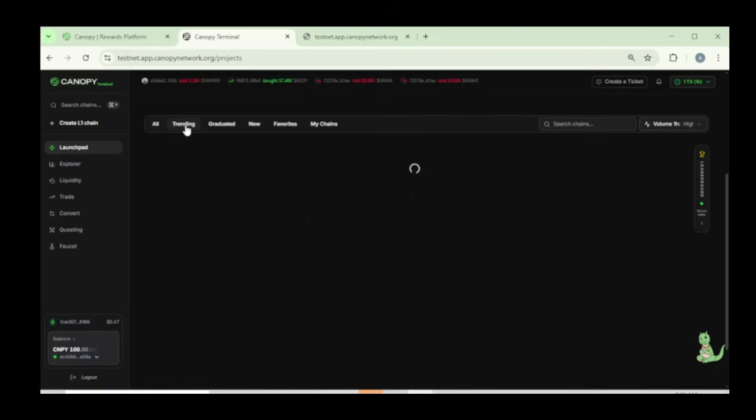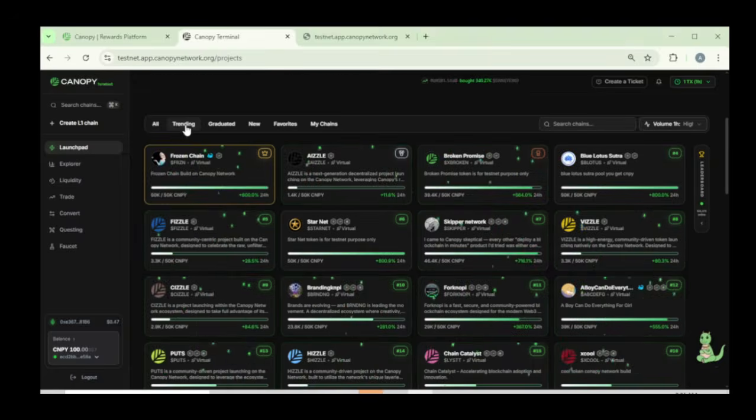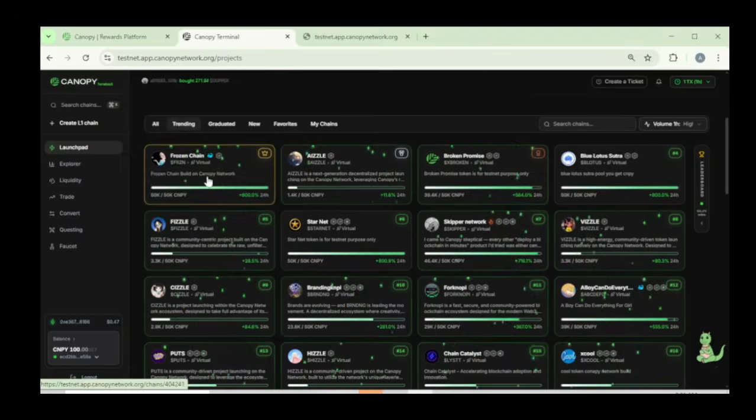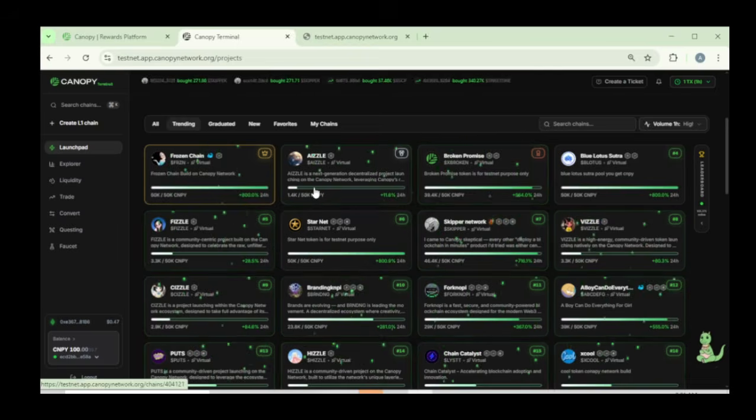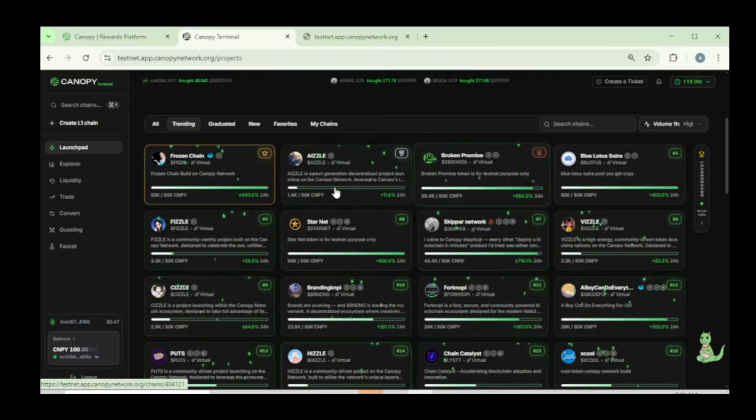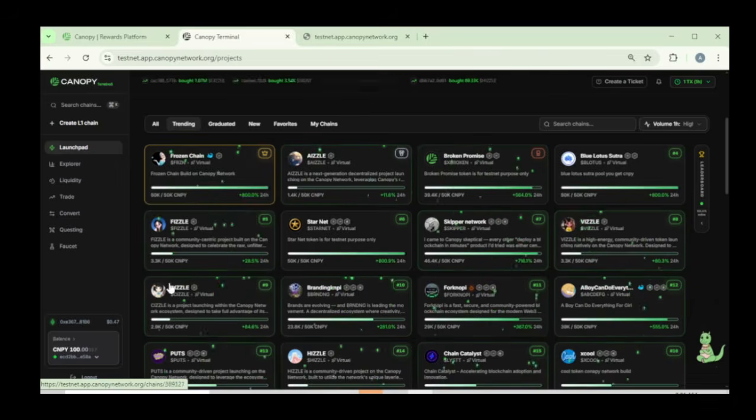Trending are the ones that are coming, that are trying to build up. As you can see now, the bars are not full in many of them here. You see this Azu right here, Azu is building up to the bar. So you can just literally bet on it. You see now they've given me 100 Canopy tokens.